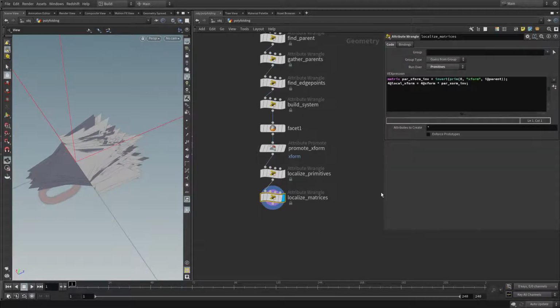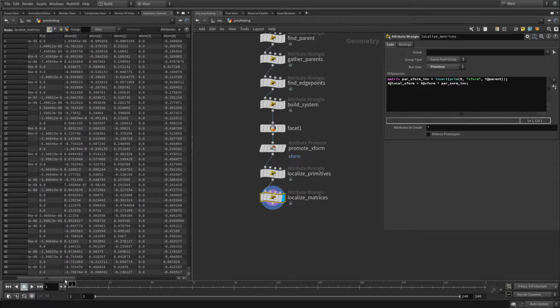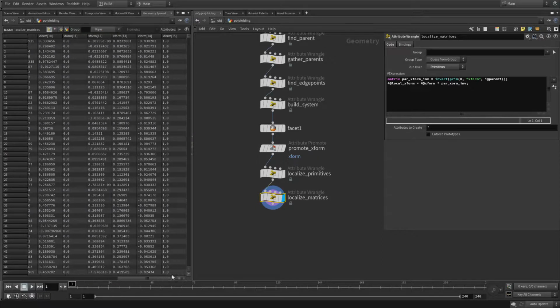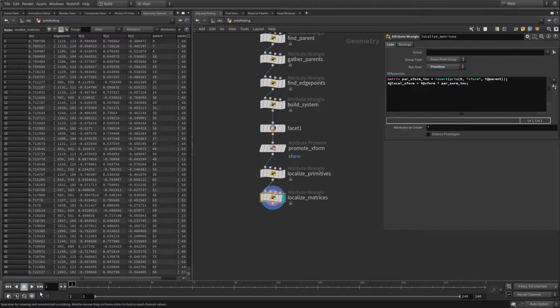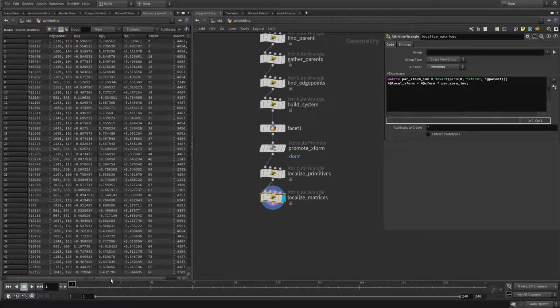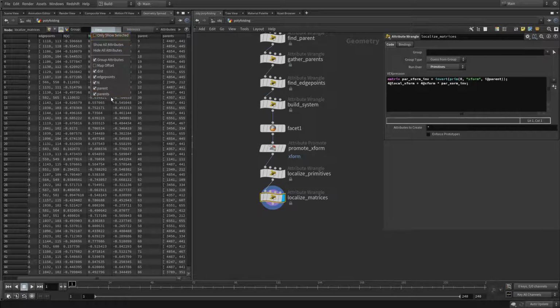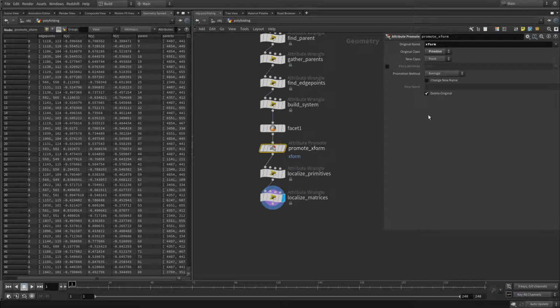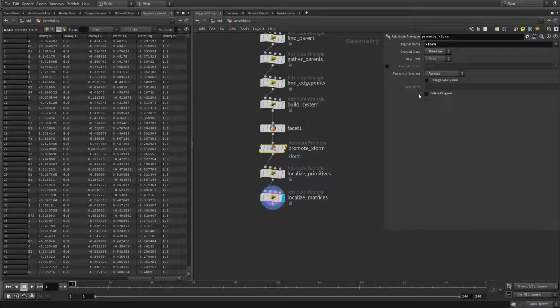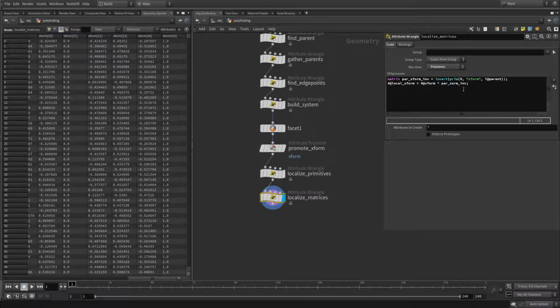Apply and accept. After this step, we have a new matrix that is called localXform. Do we? Not on the points, but on the primitives. Actually, we don't have a matrix. We don't have a localXform, and we don't have an Xform. And that is due to a stupid mistake I made. While promoting, I missed to check delete original off. This will delete the Xform attribute from the prim level. And then, of course, we don't have an Xform anymore, and we cannot create a localXform from it.